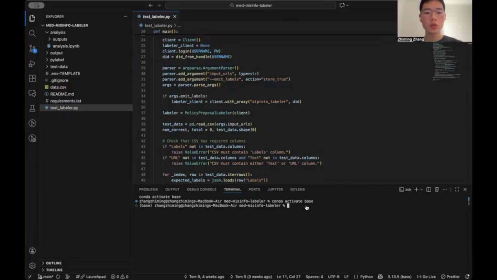Now I'm going to present the demo of our labeler. First, we'll enter the test command in the terminal below, where we can specify the test file to run. We will use the default test set data.csv for this demo. After executing the command, the labeler will start labeling, and there will be real-time information shown in the terminal below.